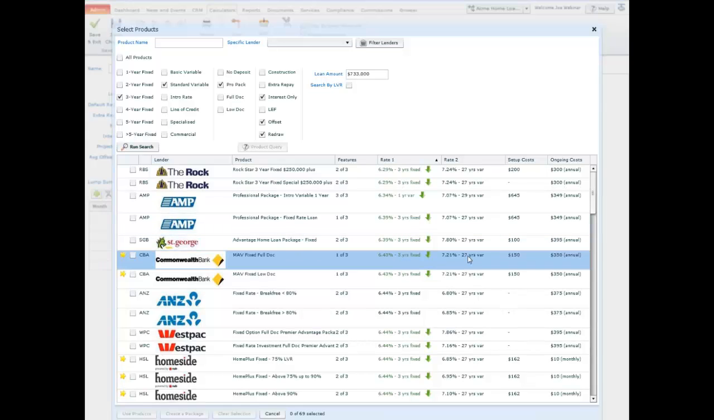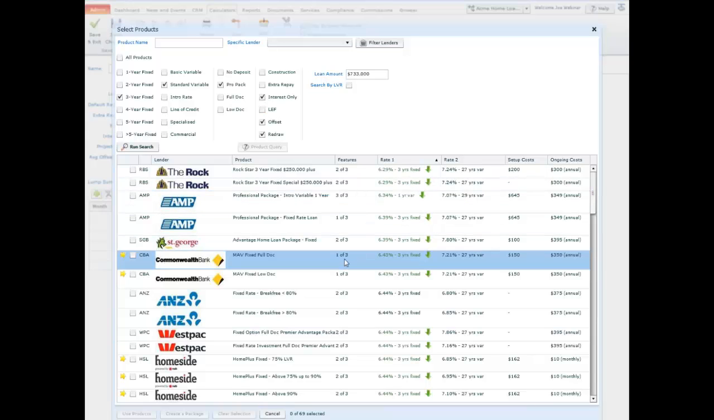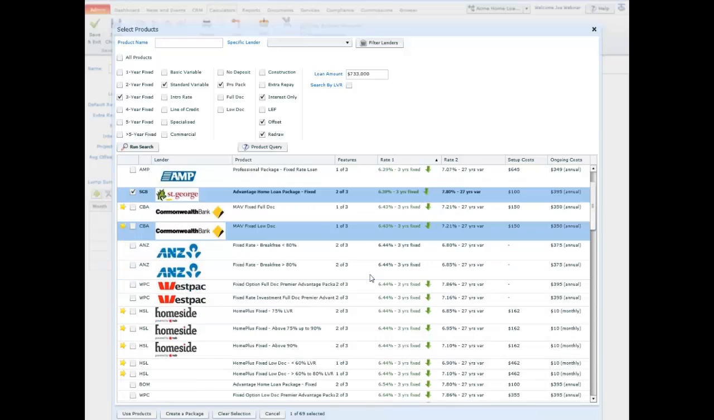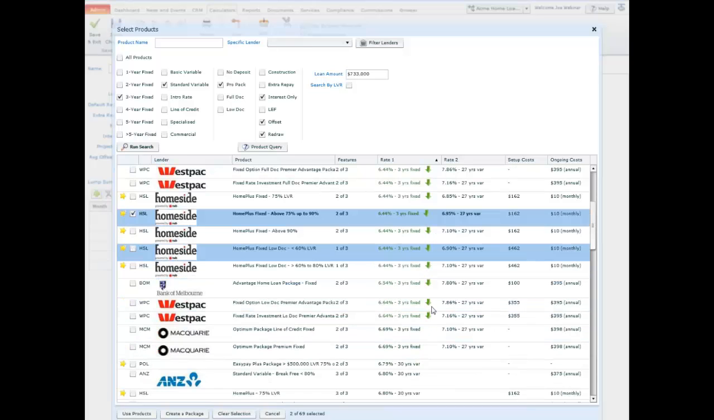Let's look for some good products. This one looks good. Now it only has one of these 3 features. Our clients have said bare minimum 2 of these, so if it only has one, not interested. So we're going to leave out Commonwealth. Let's look at the St. George product. And scrolling down, let's look at the home side with above 75 up to 90% LVR. It's got at least two features. I like that one.